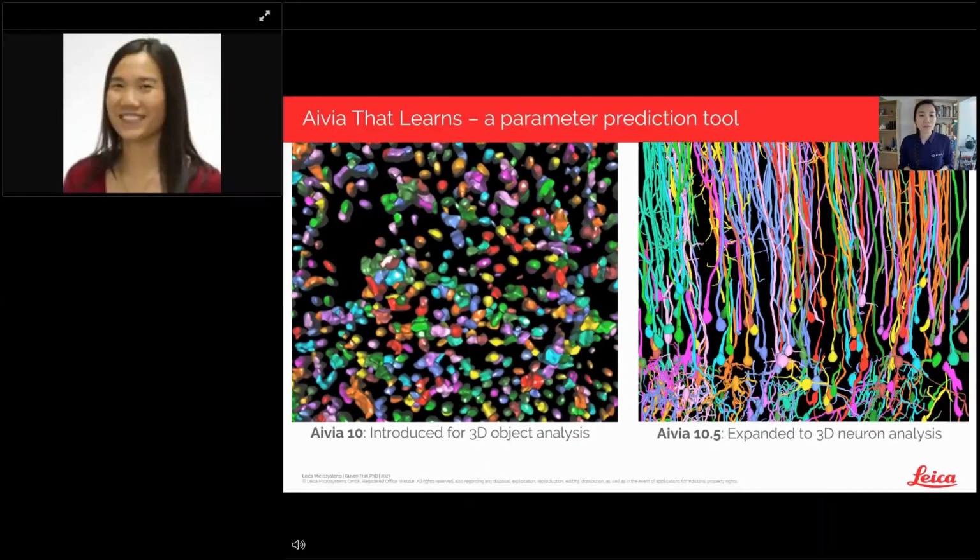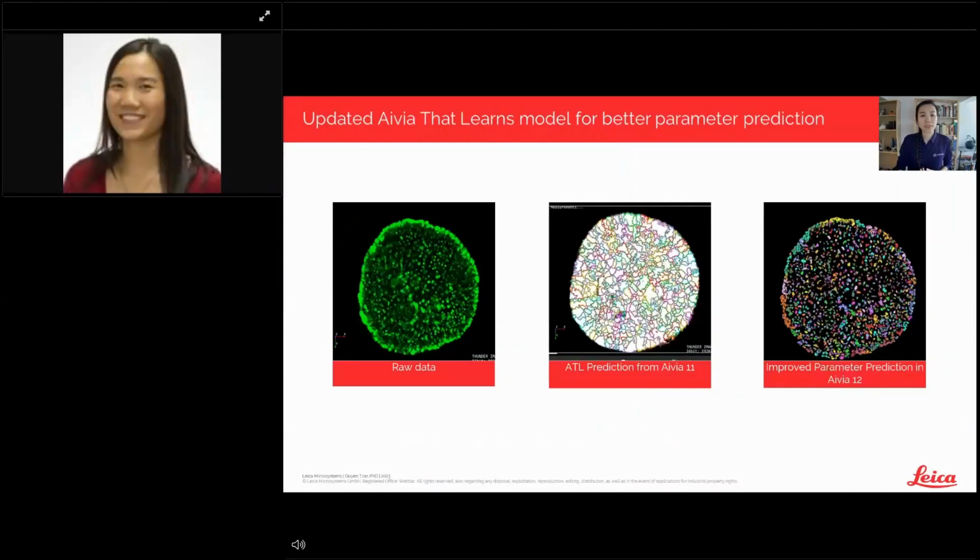In AVIA 10.5, we expanded this feature to 3D neuron analysis. And with this release, we have updated the deep learning model to better predict these parameters for you in your 3D object analysis. In this example here, we have a very challenging data set. Cell clusters are seen in the edges of the organoid. The organoid also contains cells with high and low fluorescence levels, cells of different sizes. With our new AVIA that learns model, the parameter prediction for this particular data set and other data sets have improved. So it is a much better starting point for you to create your analysis results.